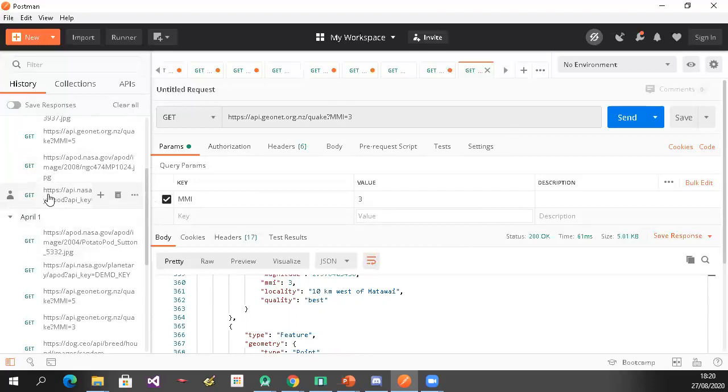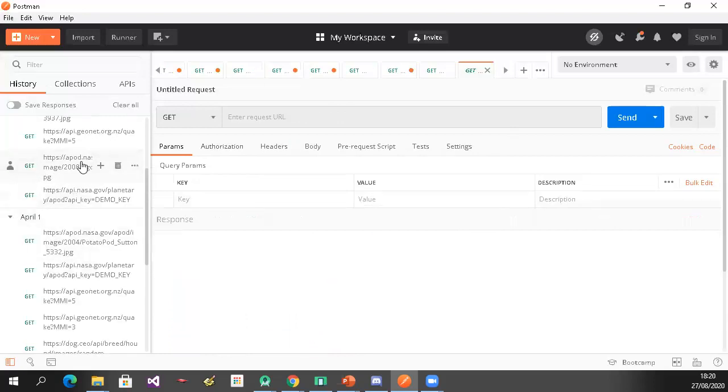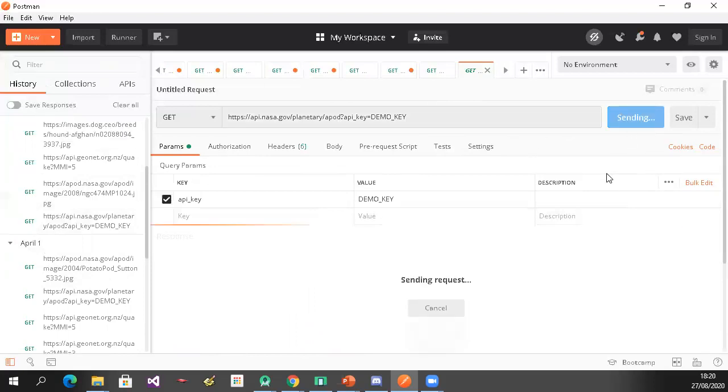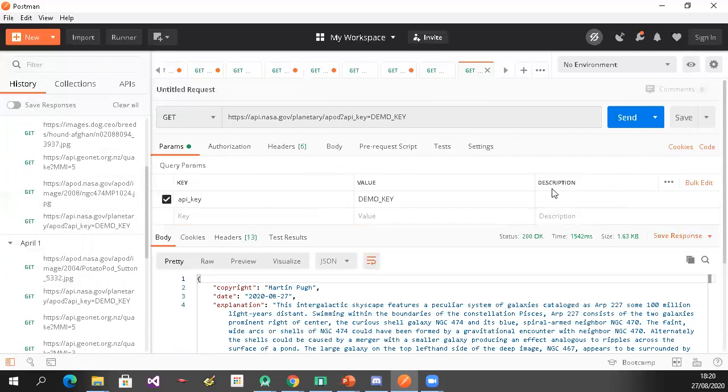There's a random image of the day API from NASA. So if you put in this URL here, something like NASA request, then you'll get a random picture.